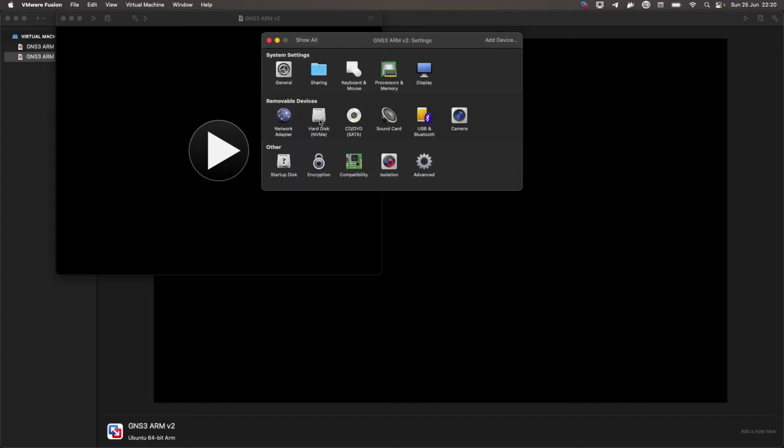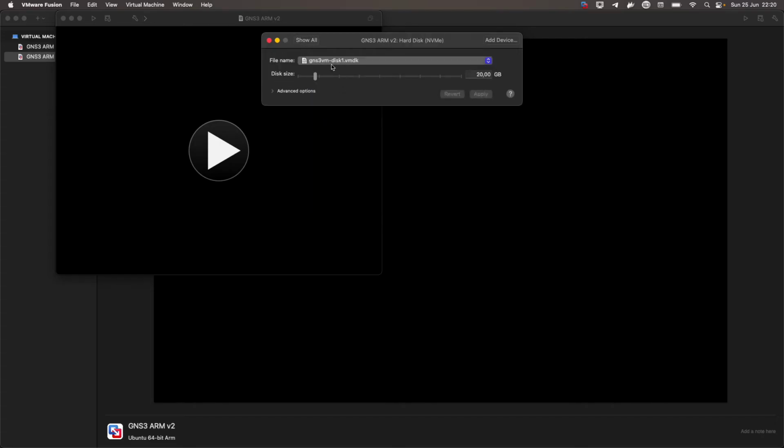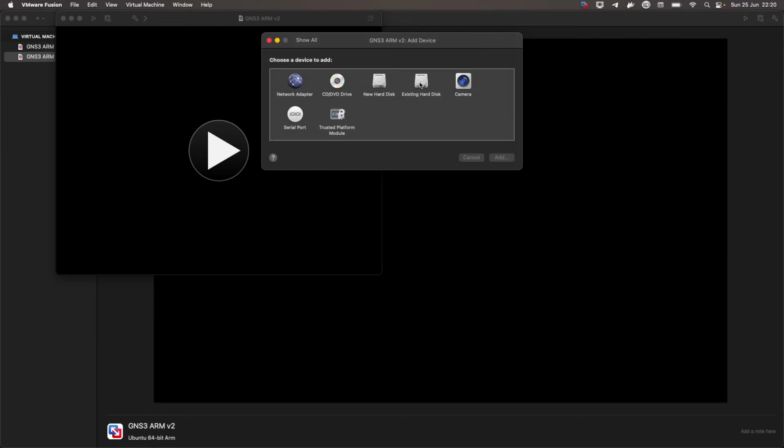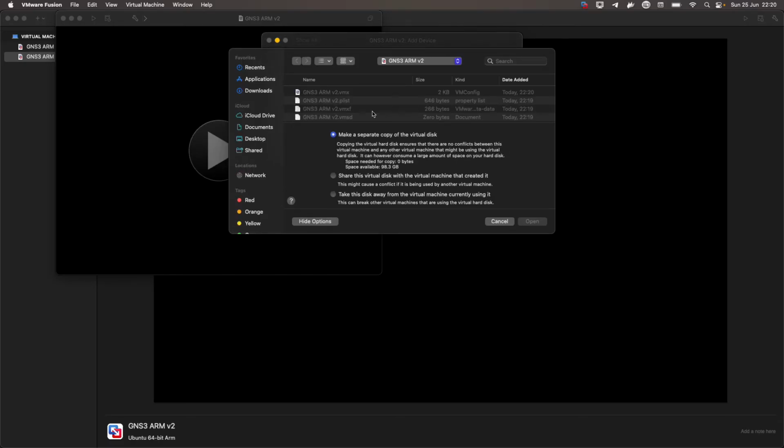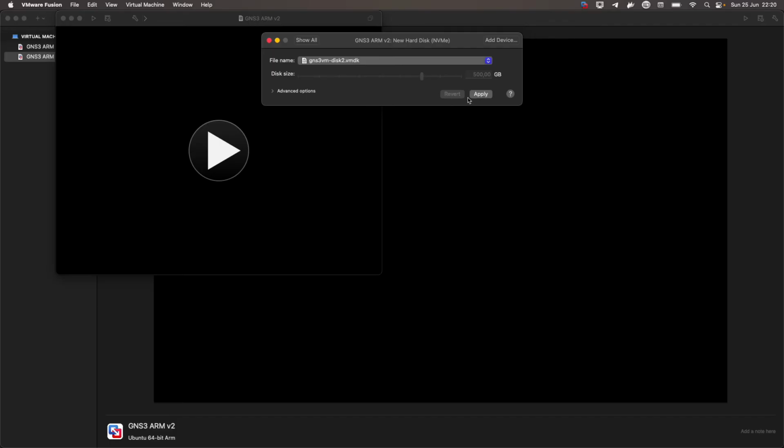And finally, on disks, we see that we have the one we imported, disk 1. Now let's go up here, add device, existing hard disk. We click on add, and we go to downloads to look for disk 2 that we had left. The same option we leave marked, to create a separate copy. And we click on open and apply.